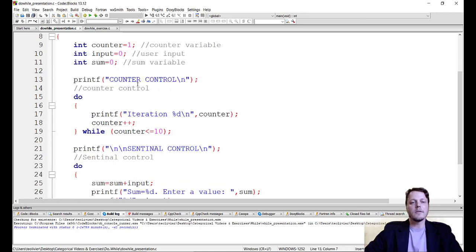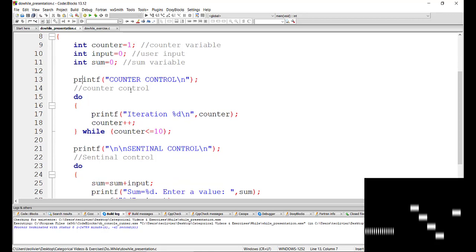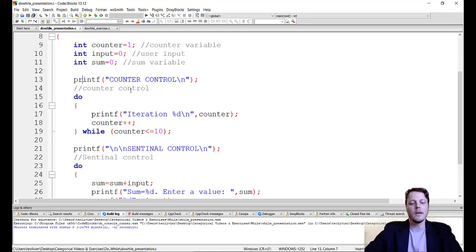Then we would like to just display counter control out on the console window, because you can implement loops in two methods, counter control and sentinel controlled. At least that's what we've taught you and demonstrated to you during the semester. So we're going to implement the do while both counter control and sentinel control.